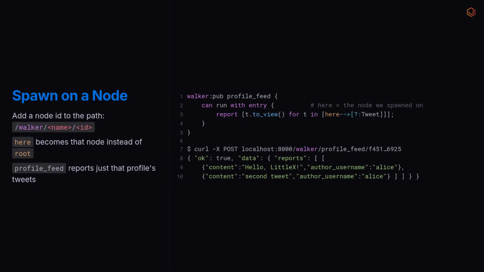You've seen a walker start at root. It can also start on a specific node. Every view came back with an ID, take Alice's, and add it to the path. Now the walker's here is Alice's profile, not root. It's the same profile feed walker, but scoped to one profile, so it reports just Alice's tweets.